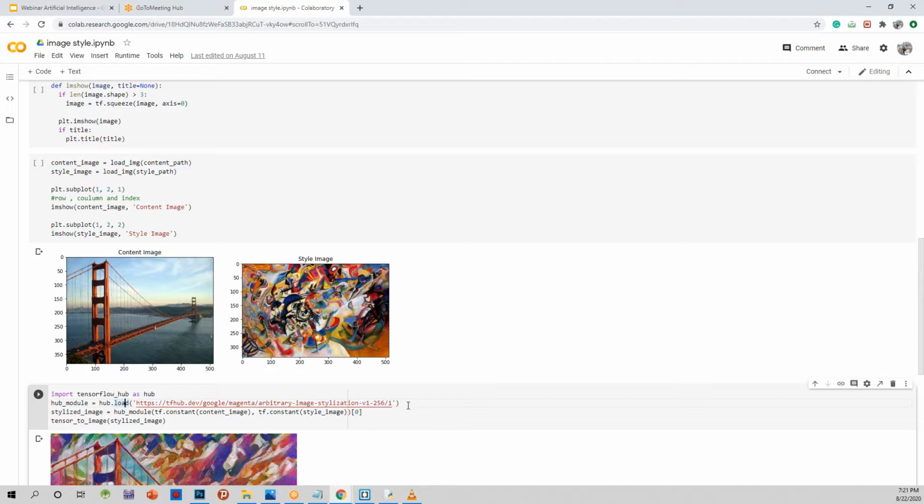That's why I have chosen to use this architecture, arbitrary image stylization v1 256, which is the name of the architecture. In a convolutional neural network we have certain things like the LeNet model, where we have max pooling, convolution, and layers, all those things. If you study image processing, you can figure out all those things.